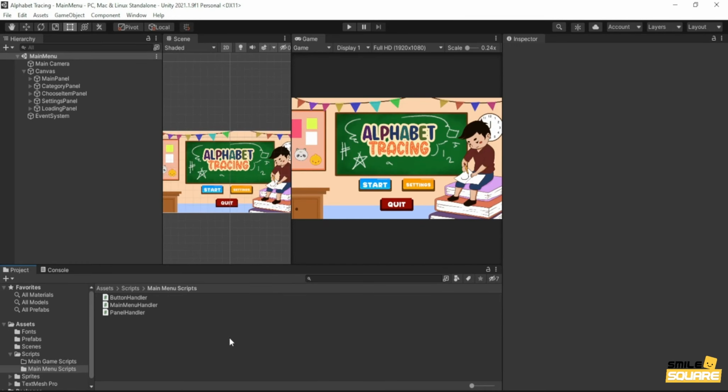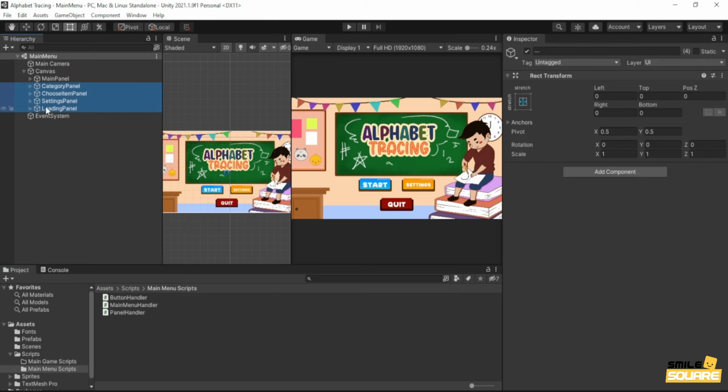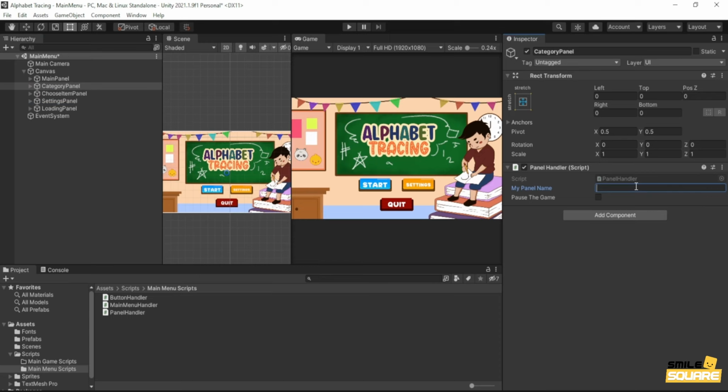Now select all our panels game object except our main panel. Let's add a component. Let's type here panel handler. Now select first our category panel. In here, let's name this panel by its corresponding game object name without the panel word and make sure it's in lowercase. Do the same to other panels that have a panel handler script. On our settings panel, make sure to check the pause the game.